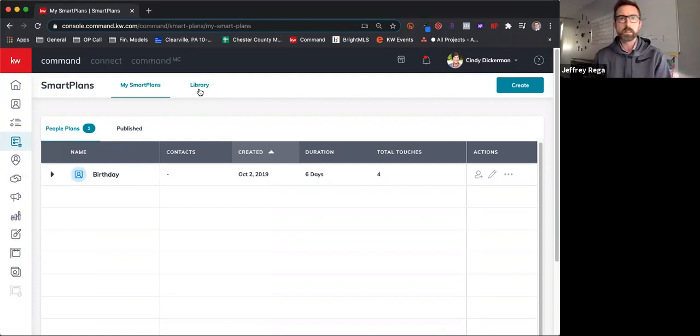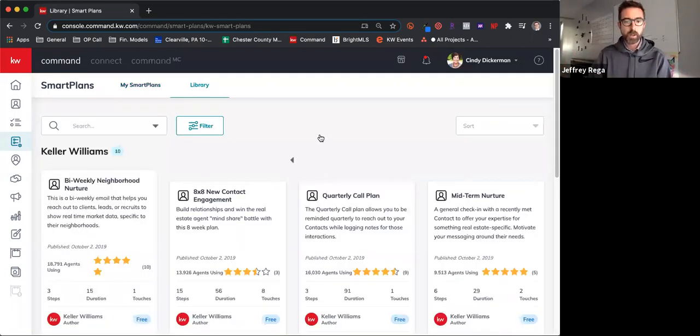weekly neighborhood nurture, or perhaps a birthday smart plan. All of those were always in there. They have expanded that in a way that will blow your mind. So I'm going to open up the library here.